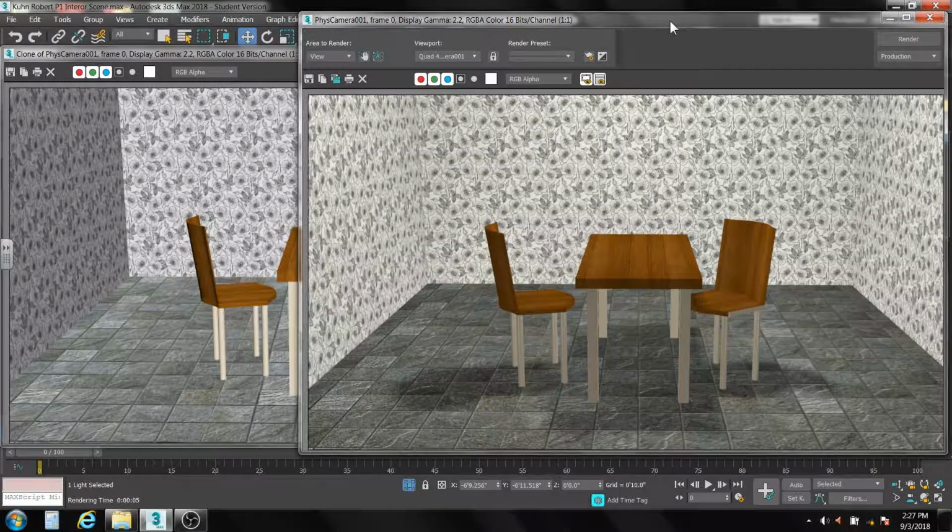By the way, remember when we put the bump map on the floor? In other words, connected the picture to the bump slot in the material? Look at how nice and three-dimensional that floor looks.